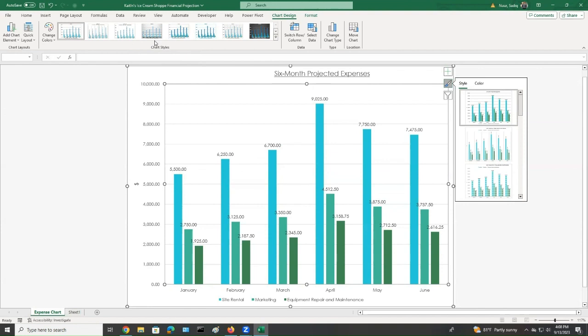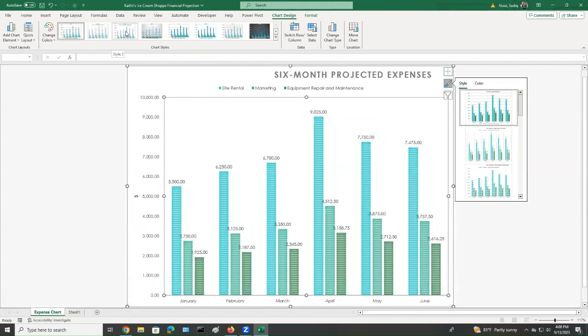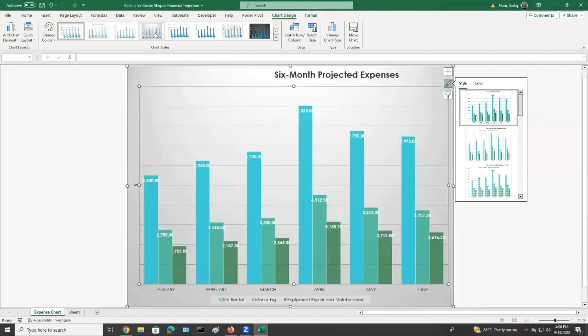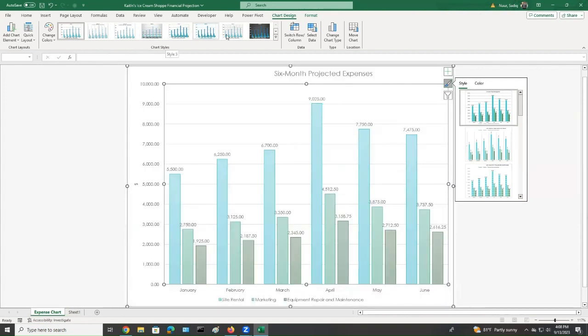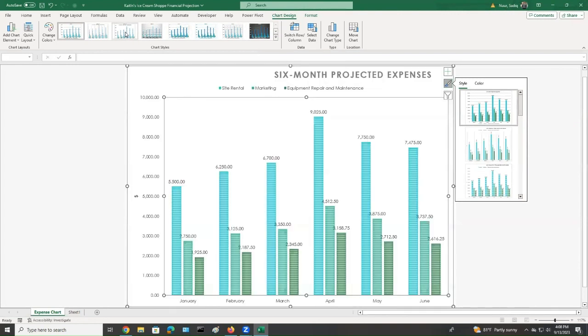So the book wants us to use style number 3. As you move your cursor, your chart is going to change. That's style number 3. But if you want this one, black and white, the book wants us to have a specific style. As you move, it's going to tell you what style it is. So style number 3.